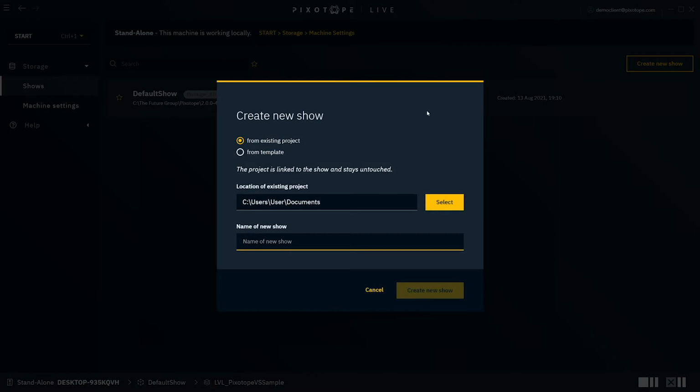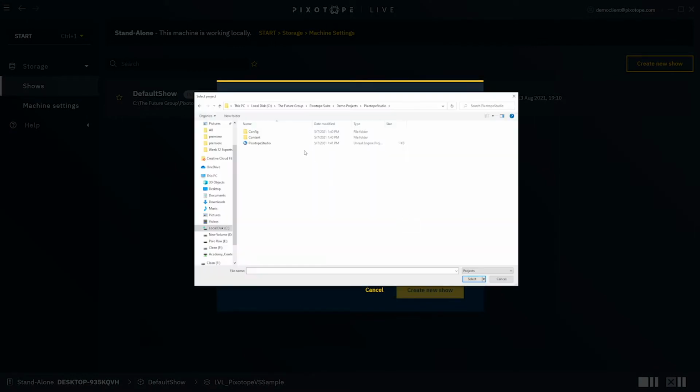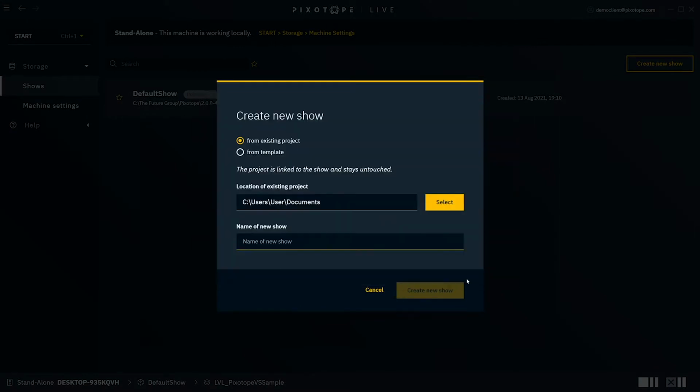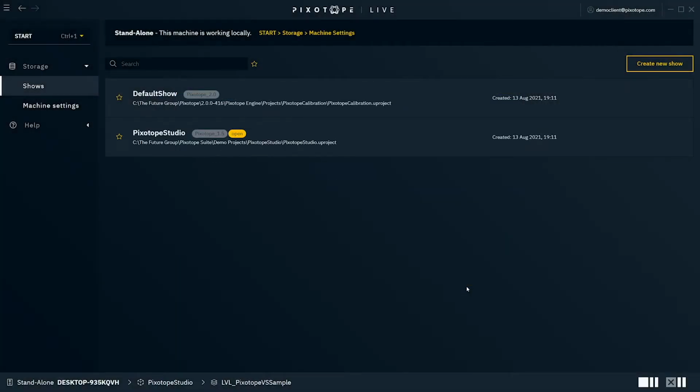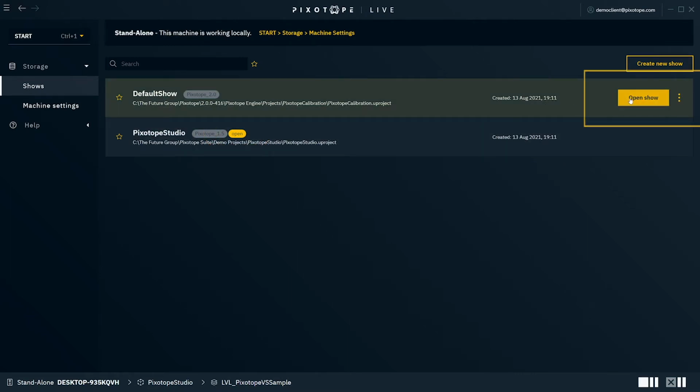Start by clicking Create New Show, and then select from existing project and link it to a project file. Select the project and create a new show. This project will automatically be set as open, as seen through the yellow open tag. If you want to select another show to work on, click the Open Show button on the right-hand side.